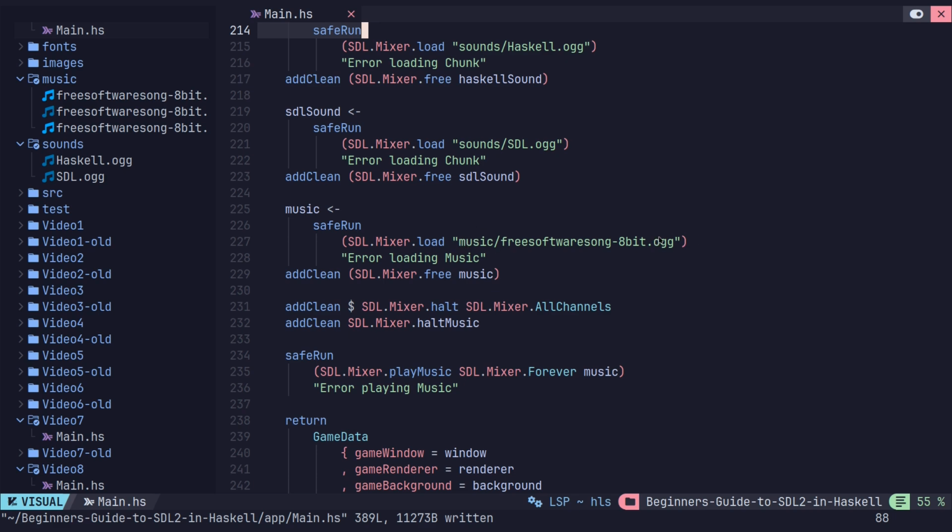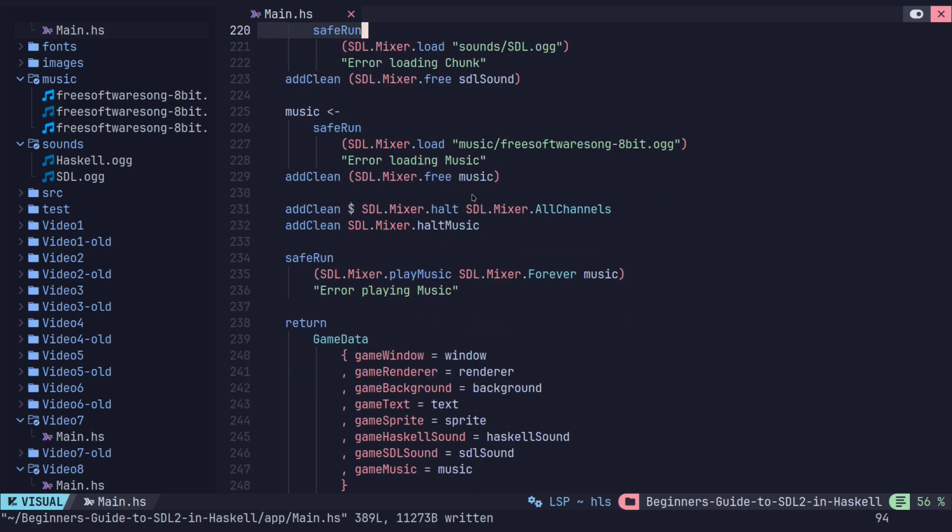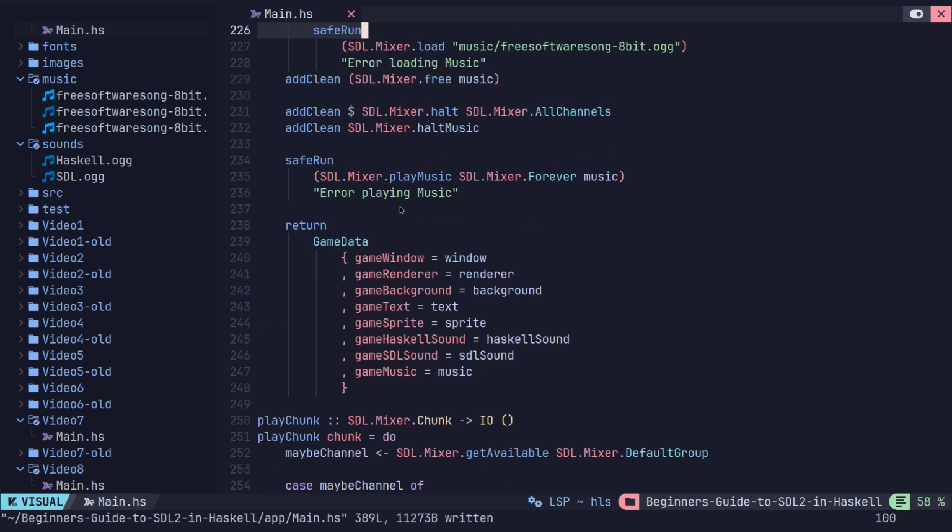And you can play around with changing this to OGG or MP3 or Wave, since I've added those 3 files there for you. And again, we've added on the cleanup to halt all channels and to halt the music before we start unloading the chunk or the music, before we start freeing that memory. Okay, so I've just added those in the add clean afterwards. And also here we are starting to play the music. And this is just at the bottom of load media.